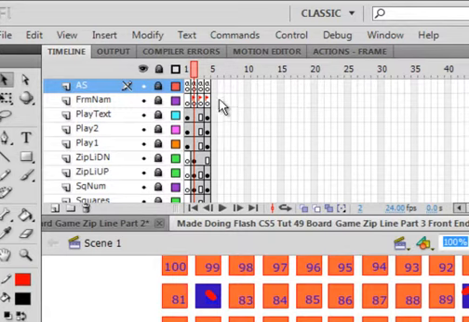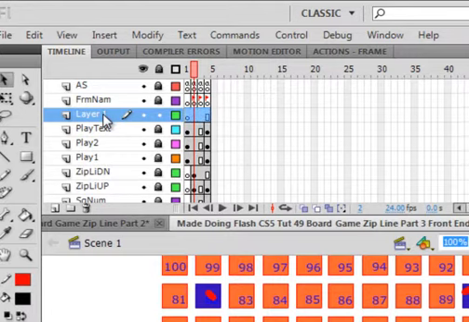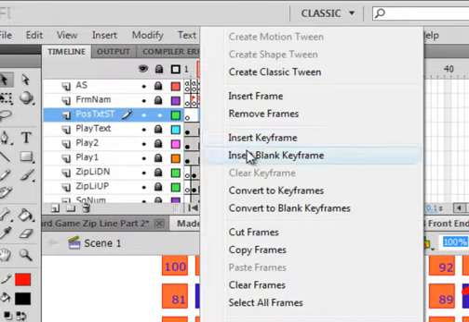I'm back on the main timeline. I'm locking all my layers. This play text layer, I'm selecting that, insert a new layer and call it position, POSTXT, and ST for static. Select frame number 3, insert a blank keyframe or a keyframe.